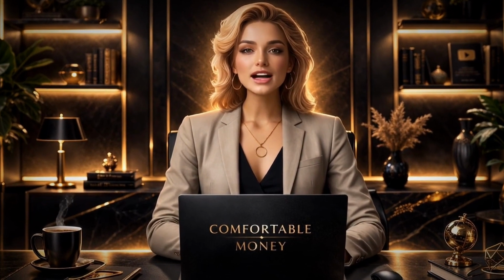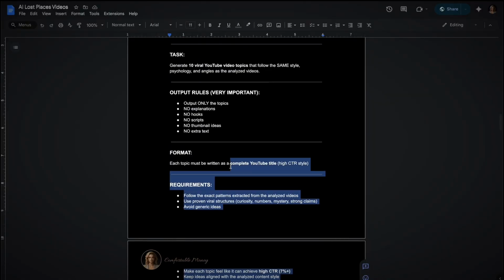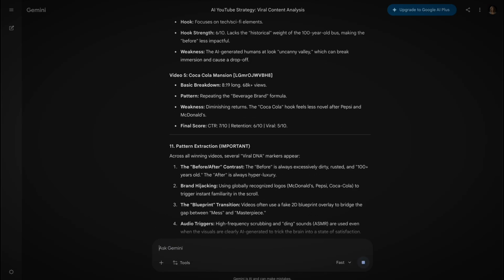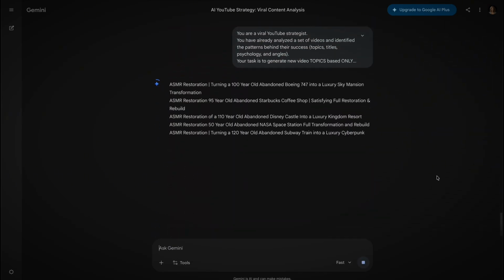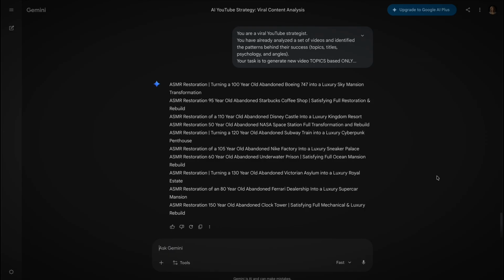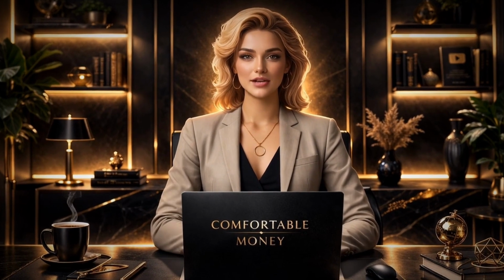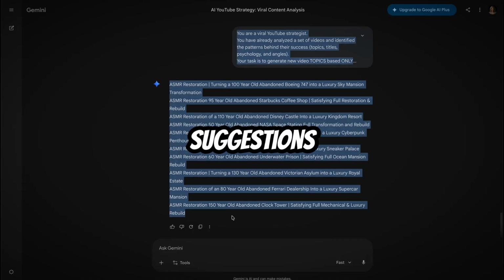Step 2. Generate your topic ideas. Stay in Gemini. Go back to the document in the description and copy the topic generation prompt. Paste it in and send. Gemini will produce a set of topic ideas built from the patterns it just identified, each one a specific lost place concept designed to carry the same atmospheric DNA as the videos you analyzed. These aren't generic suggestions. They're calibrated to the visual and emotional qualities that already prove themselves with a real audience.